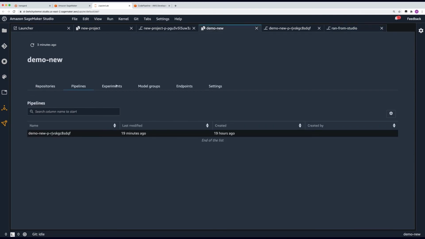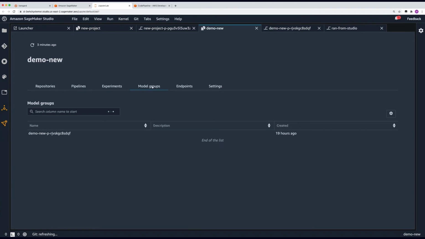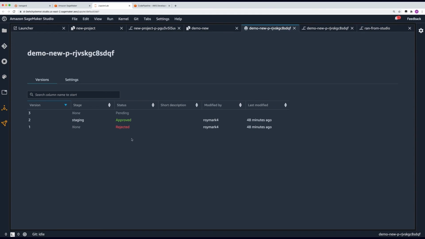So we navigate back to the project window and we can click on model groups. This is the model that is being built by this pipeline. And here, this is the model registry for that model. So you can see the full version history. And for each version, you can see all the activity. So here, version 1 was rejected. It wasn't good enough. Version 2 is in staging and waiting for approval from DevOps before it goes to production. And we can see version 3 is still pending approval.